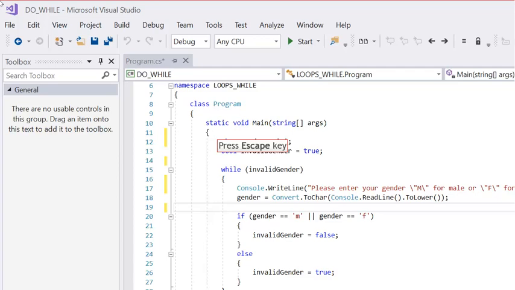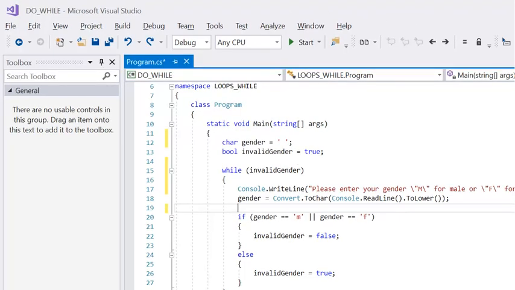So in this example I'm going to show you how to use a while loop. And a while loop is very useful in programming for checking data entry. So in this demonstration I'm going to show you how to use a while loop.